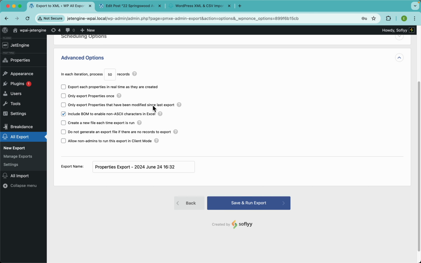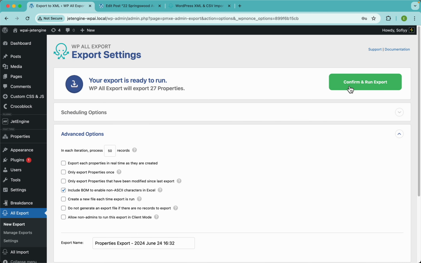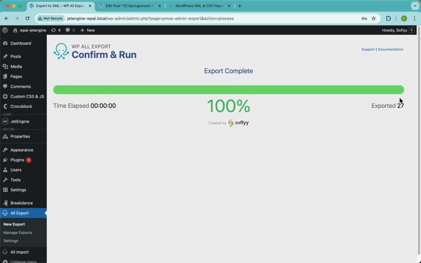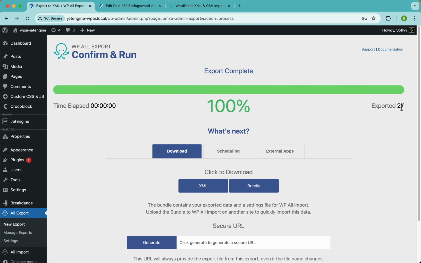Now, guys, just like I said before, if you feel a little bit lost, don't worry about it and contact our support team. We will be more than happy to give you a hand here. Now, let's just confirm and run this, which is going to be very fast, so you can see, because we only have 27 properties to be exported. So that's close to nothing.